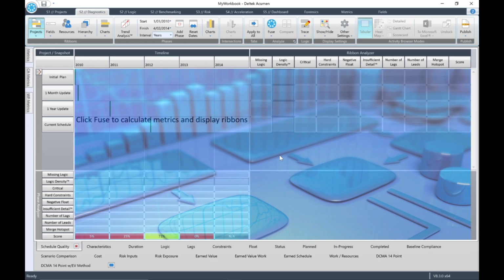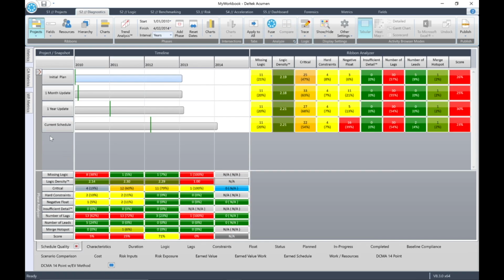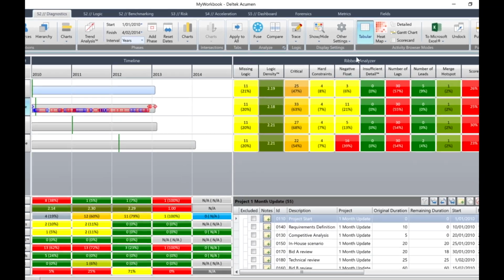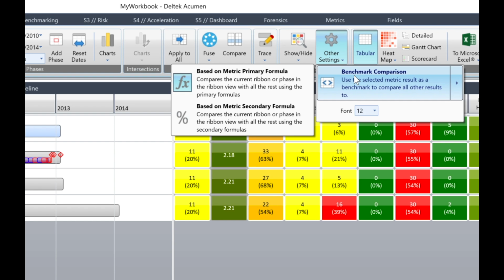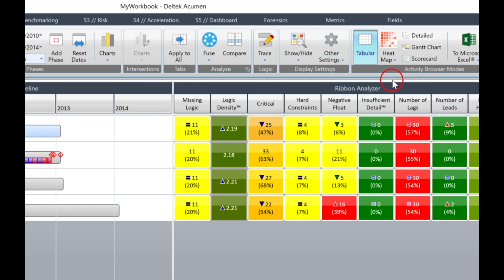The last part of the series of exercises will be a benchmark analysis. So make sure that the Projects button is selected to display all of our projects. Then click Fuse. Now we are going to select our 1-month update as our benchmark ribbon. So select the header for the 1-month update. Click on Other Settings, then hover over Benchmark Comparison and make sure that Based on Metric Primary Formula is selected. Click the Benchmark Comparison button to view the results.